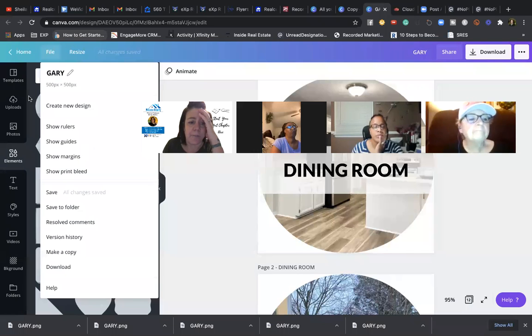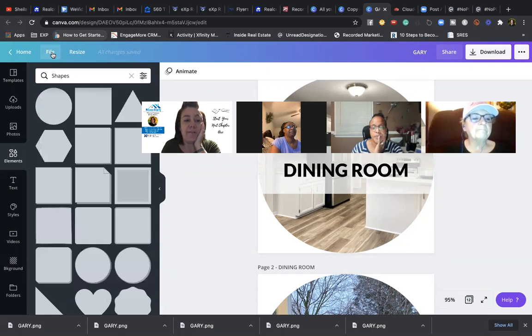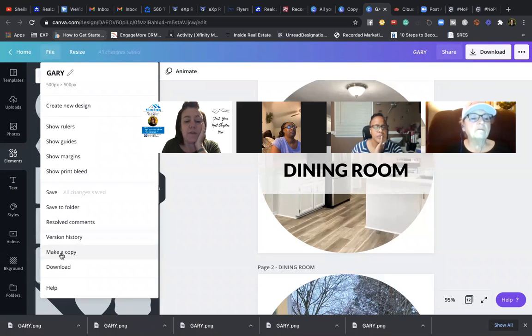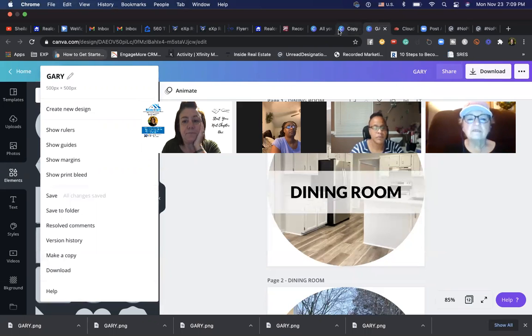So I emailed you the template, and you'll open it up from your email. When you open it up, it'll open in Canva. Then what I want you to do is come up to File, up in the left-hand corner, click on File, and then scroll down to make a copy. Got it.